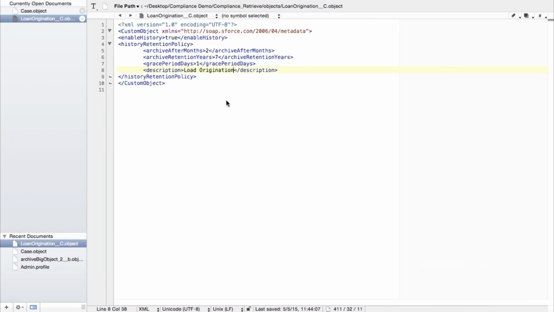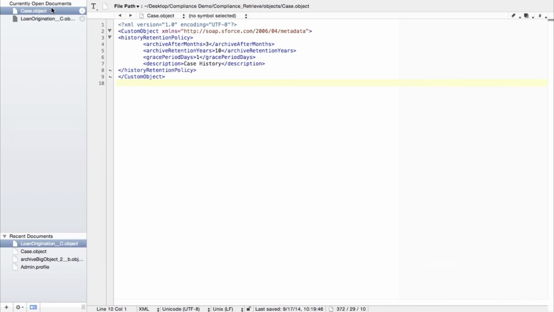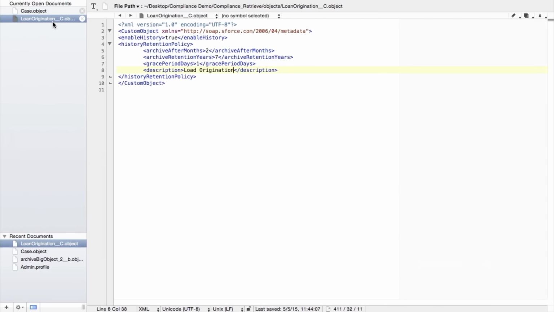You've got the case object and the loan object. For the case object that we just saw, the retention requirement is 10 years. So after 10 years, we don't want to see that information anymore. We want that information to be gone. That's the contract here. Notice I also have a 3-month figure here. What that tells you is exactly when this data gets archived. Got it. And just quickly, let's look at the loan origination object here. Notice we have a retention here for 7 years.